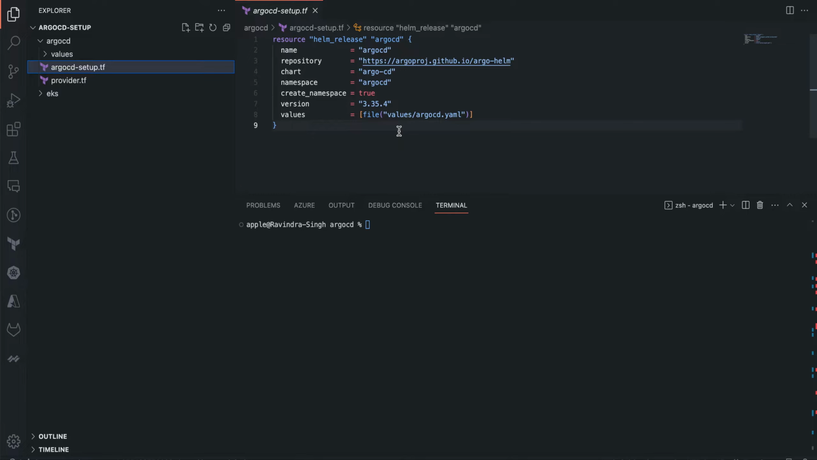The second file is ArgoCD setup.tf, where we are using the helm_release resource of our Terraform, where we are mentioning the name to install Argo CD in our cluster. Here we are mentioning the repository it will download from, and here we are mentioning the namespace. It will install Argo CD in this specific namespace only. And if your namespace doesn't exist, we are using create_namespace, which will create the namespace for you.